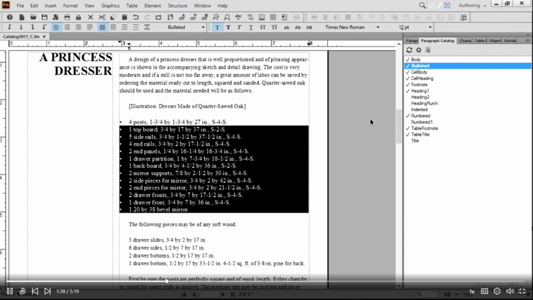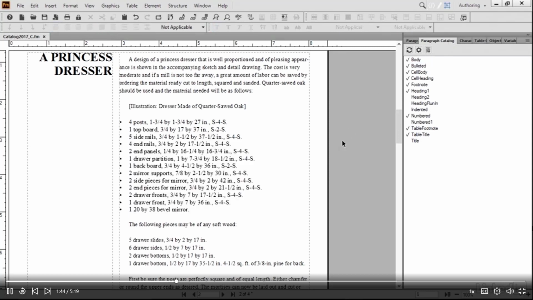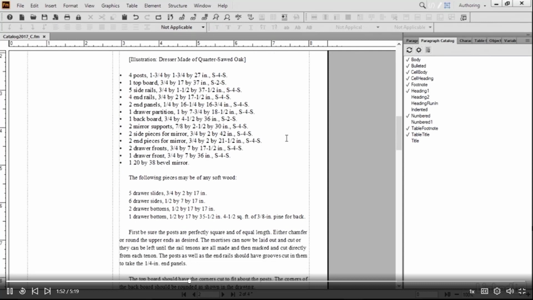There's no apply button when we use the paragraph catalog. It's simply applied by default. Click in the background to see what that looks like. Maybe you like that for this list, but you want to use different bullets for other types of lists. So we scroll down a little bit further and we see this list of items, drawer slides, drawer bottoms, etc. And we want to use a different set of bullets.